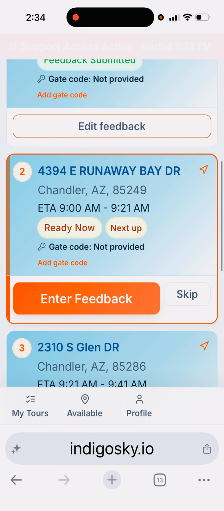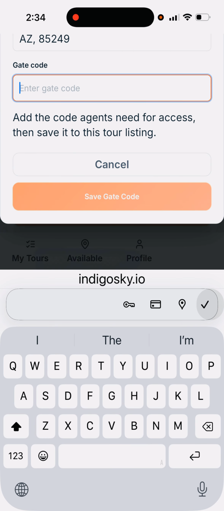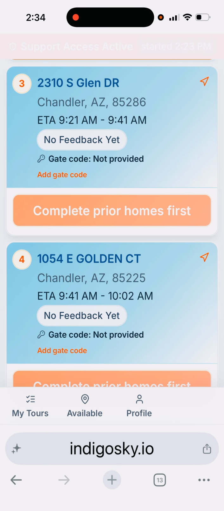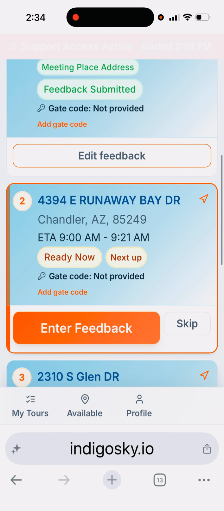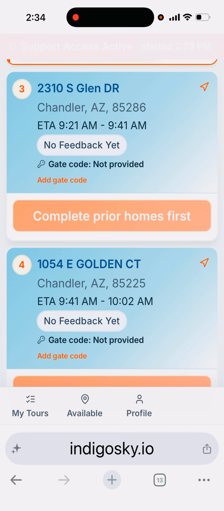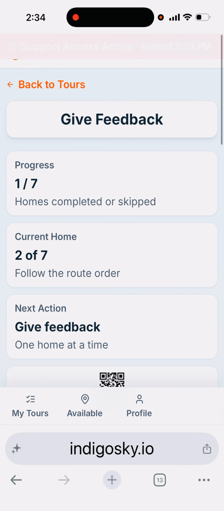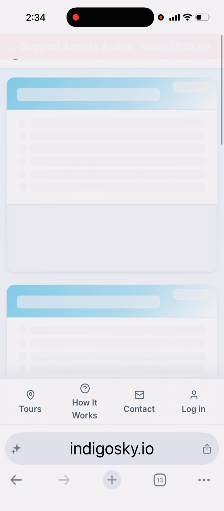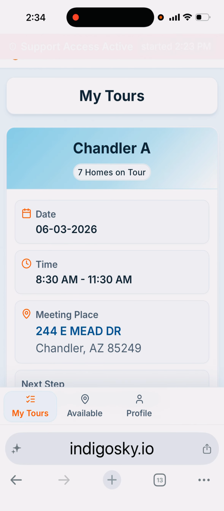It also has, if you notice, below each listing, a gate code, you can actually add the gate code. Okay, so for instance, home number 2, the listing agent is like, oh yeah, there's a gate code. You can click here, you can enter the gate code, save gate code, and that gets updated for everyone. Everyone has to refresh. And the way you refresh any app is, you just take it and you pull down and you let it go. And that will refresh the app, so if there's any updates to the data, any updates to the tour, it gets updated.